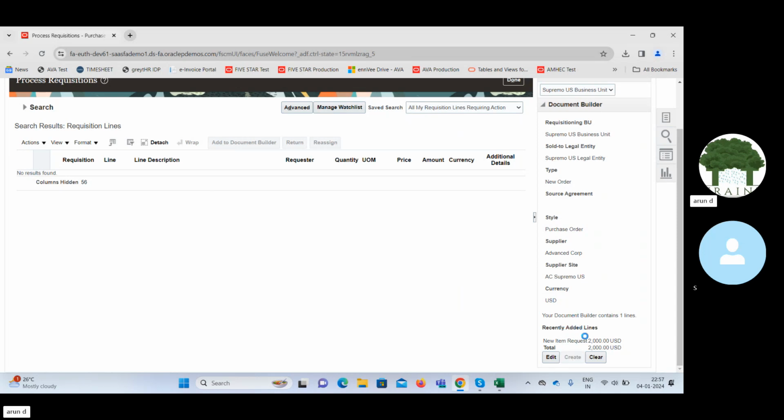If I want to look at some information and edit it, I can say edit. Or if I don't want this requisition to be created as a purchase order, I can simply say clear. Return is different from clear, because return is where we are returning this request, but clear is clearing it from the screen. So I can probably come back and do this process again. That's the difference between clear and returning this purchase order.